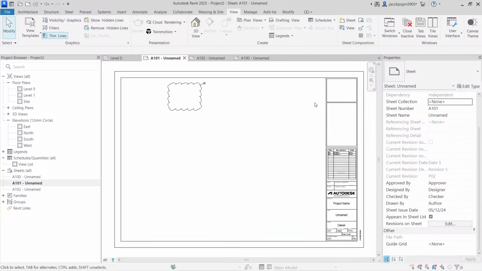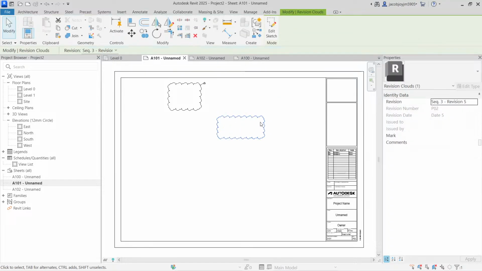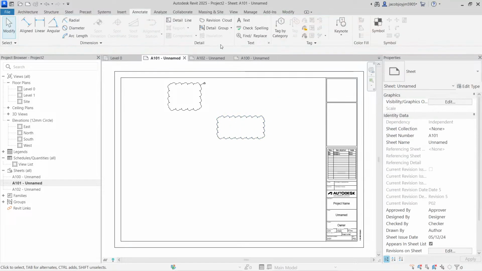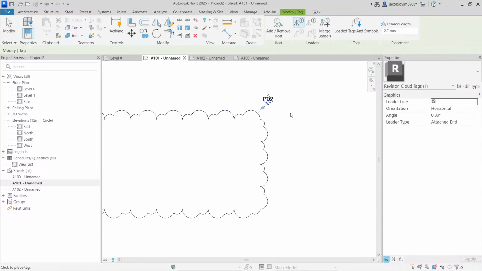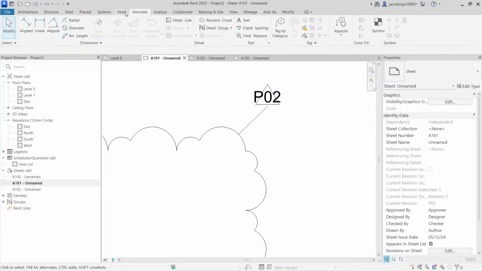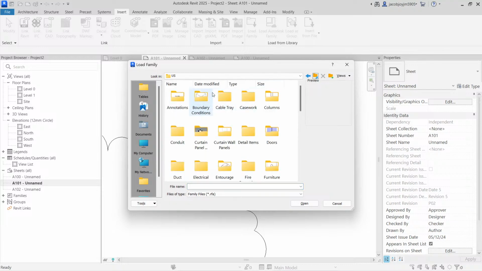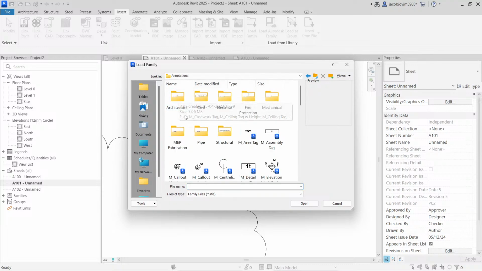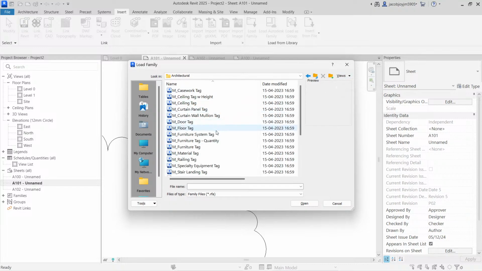Once you create the revision, then you have to go to annotate and then take revision schedule and add the cloud and then tag the cloud. You can tag. In case you want to customize the tag, you can customize. In case you don't have the tag, then you have to load the tag. Go to insert, load family, and then go to annotation, then go for revision, go for detail, revision tag.